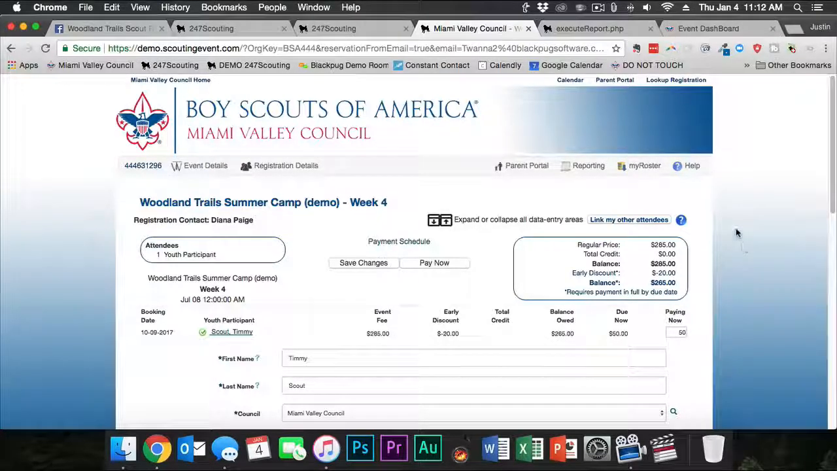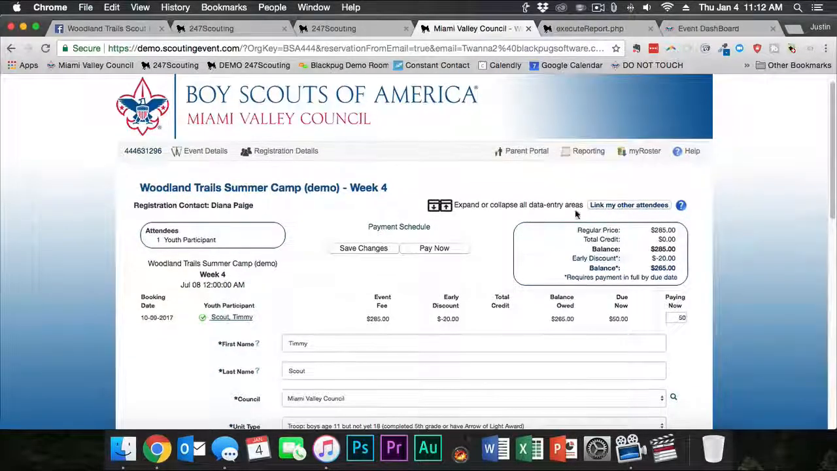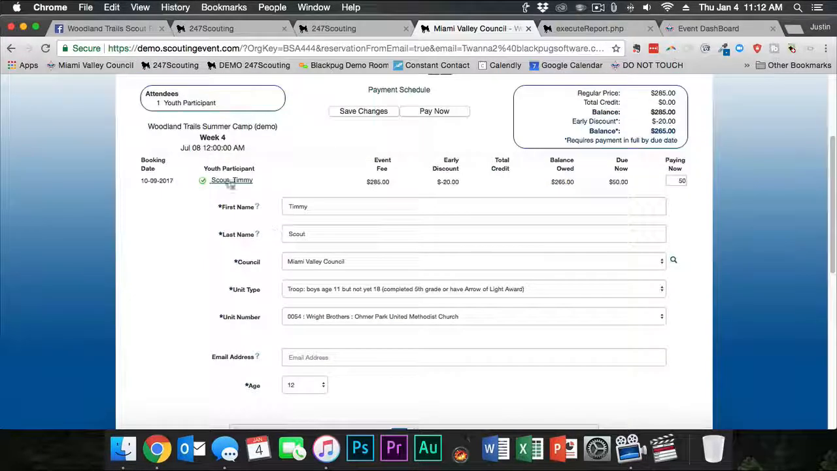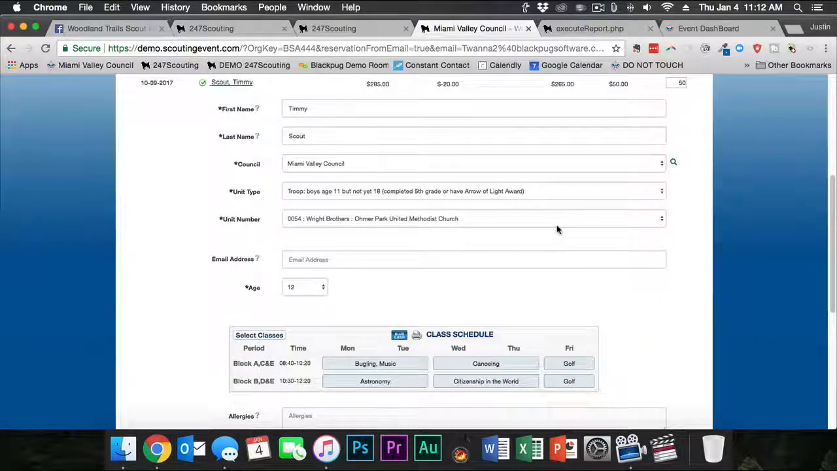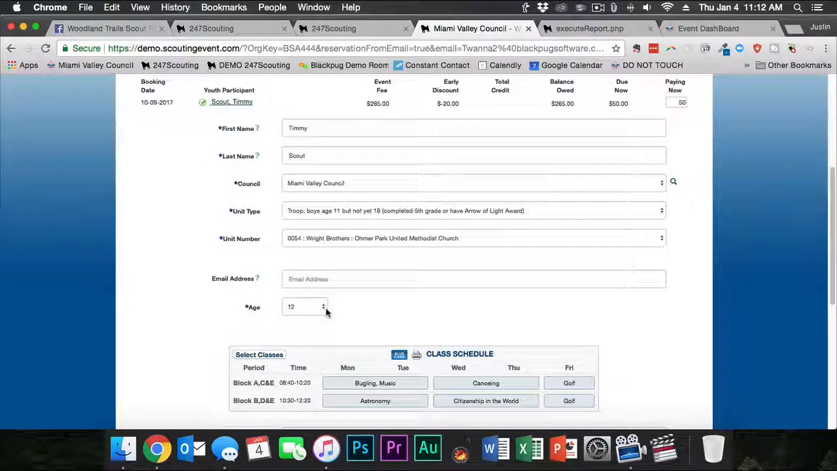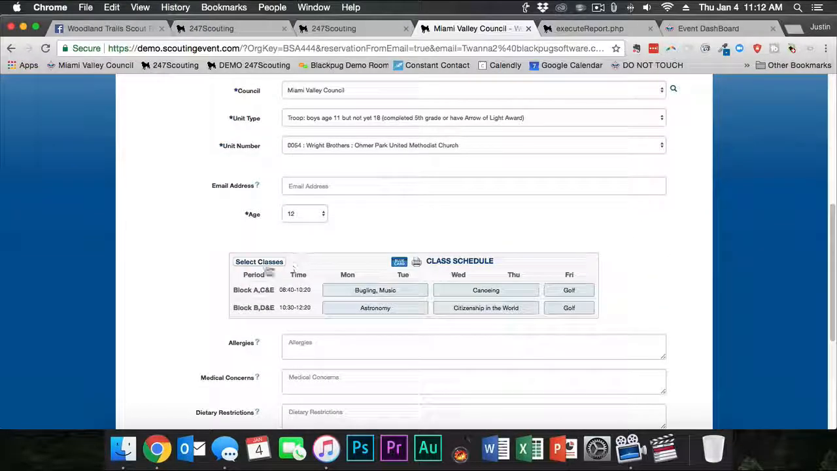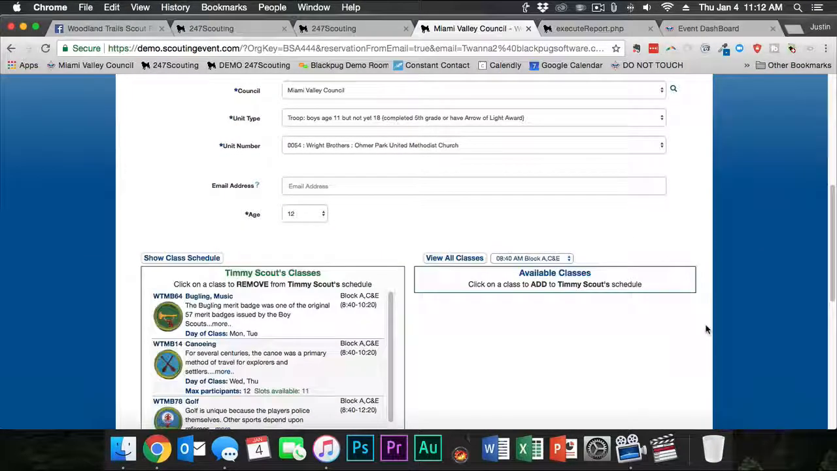Now that I'm in Parent Portal, all I can see is my scout. So I see Timmy Scout. I can see how much he has paid. Currently he hasn't paid anything. I have all his information here. Maybe mom wants to add in that email address. She can do that. But she also has the ability to change his classes here.